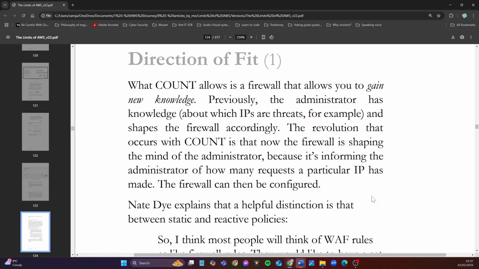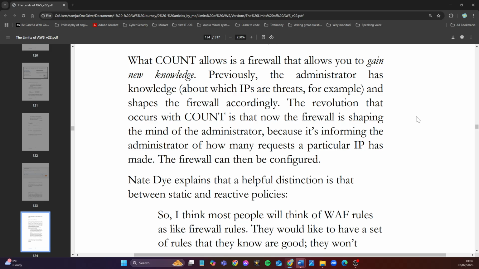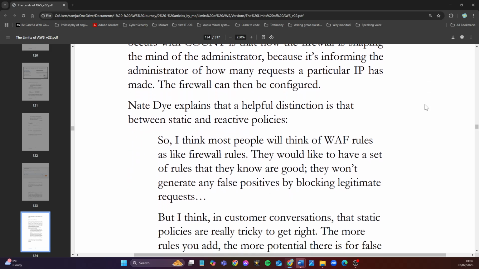Direction of fit. What count allows is a firewall that allows you to gain new knowledge. Previously, the administrator has knowledge about which IPs are threats, for example, and shapes the firewall accordingly. The revolution that occurs with count is that now the firewall is shaping the mind of the administrator, because it is informing the administrator of how many requests a particular IP has made. The firewall can then be configured.